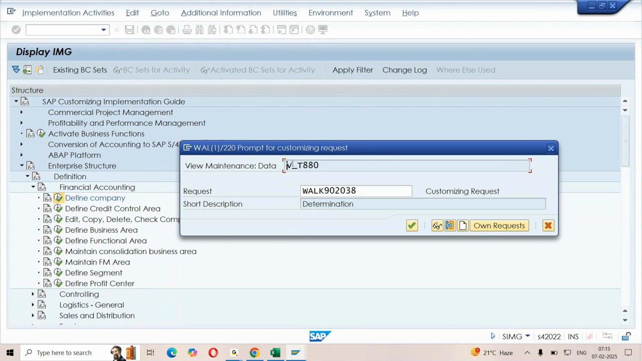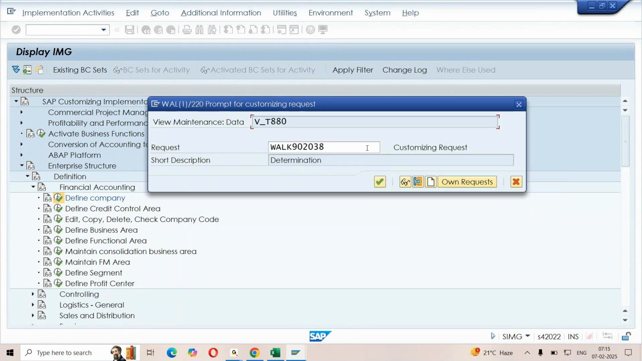So right now, can I use this particular request for storing our data? No. So it's an existing one. This request has been created for different data storage. I cannot use it. If I need to create a new request, this is the icon for that. This request number you need to remember.